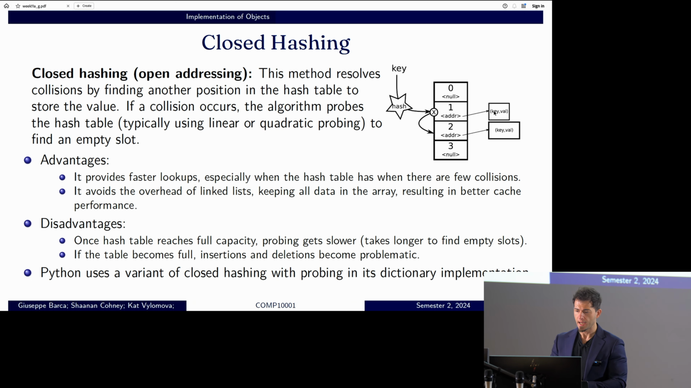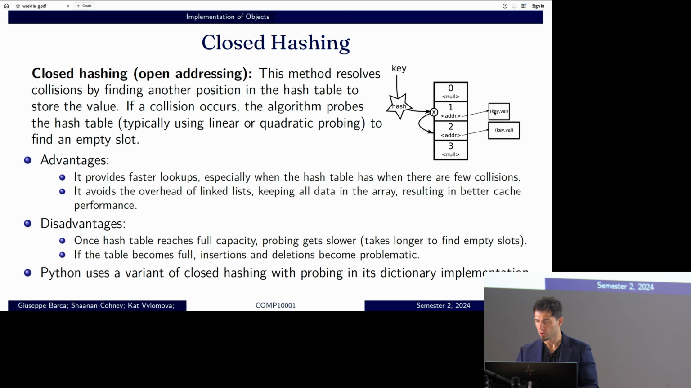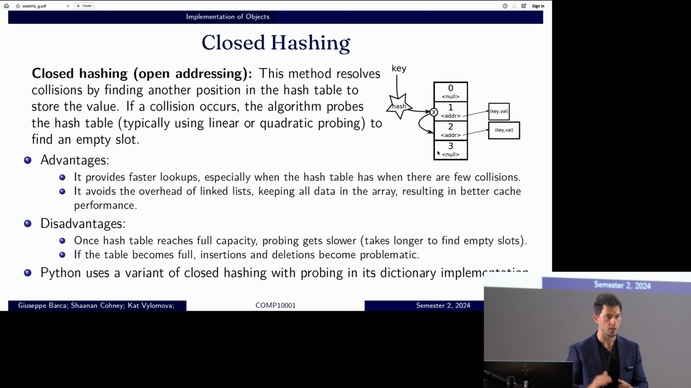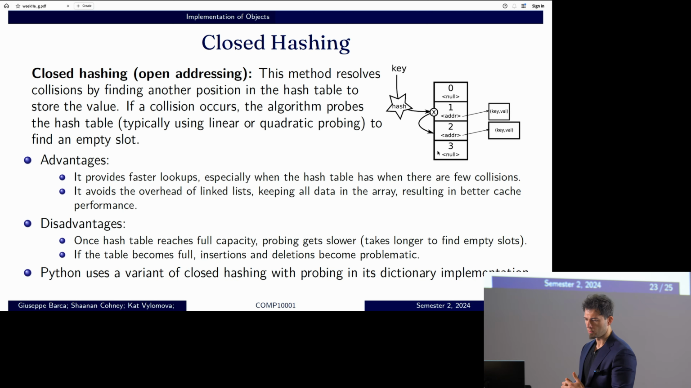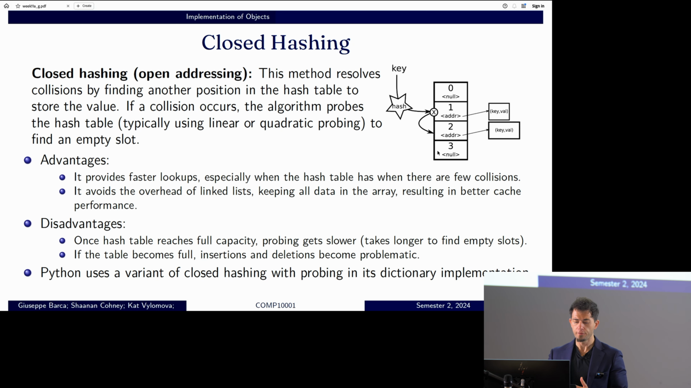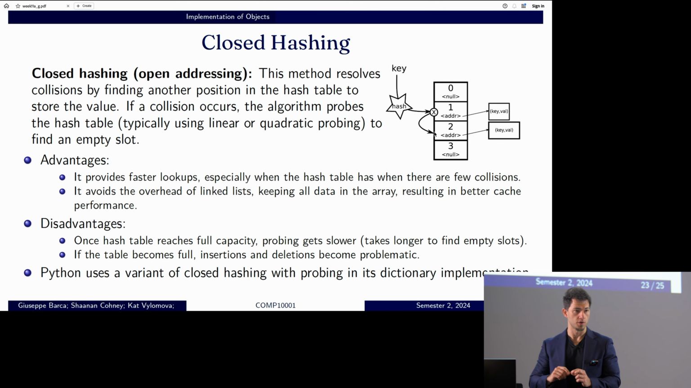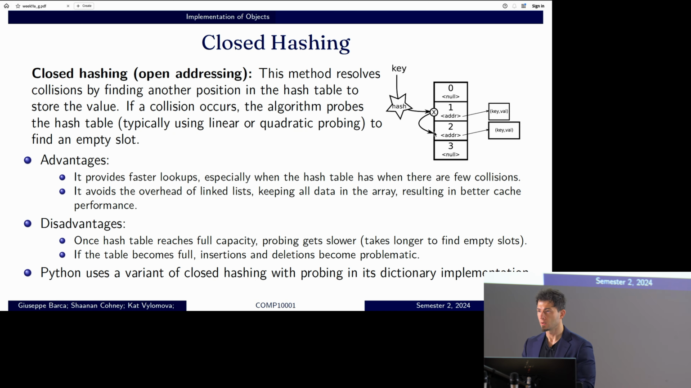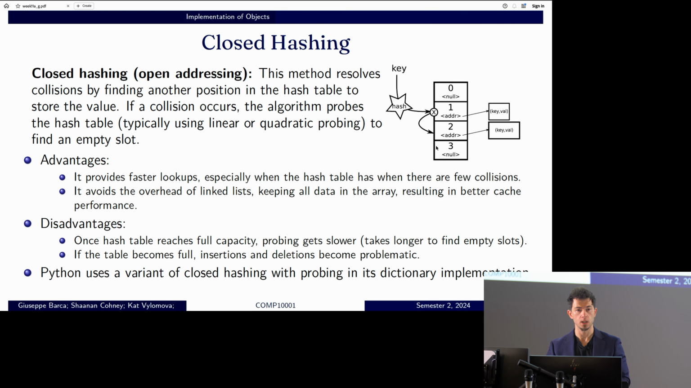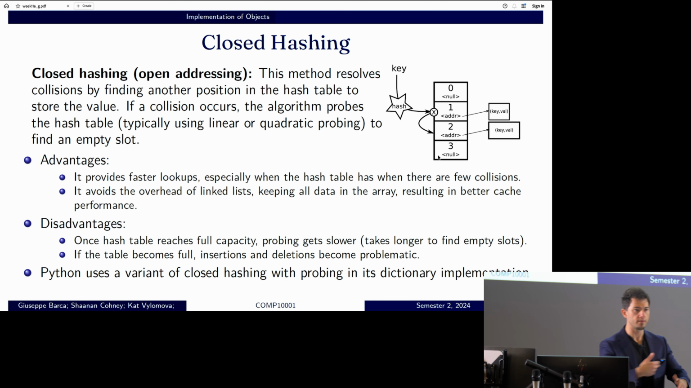In closed hashing instead, whenever we have a collision, we try to find a free spot in memory for our new value. There are different ways of doing this. This process of finding a new spot is called probing, and there are different strategies for probing. One is linear probing, where I just go to the next spot in memory in a linear way. So let's say I have a collision at 1. I look whether address 2 is free. I can put my value there. If 2 is busy, is taken, then I can go to 3, 4, 5, and so on and so forth.